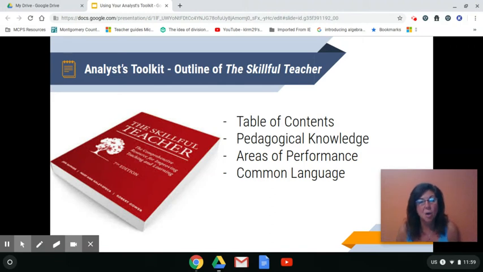It's obviously all related to the pedagogy of knowledge that we have in the knowledge base. Each area of performance is a chapter in the Skillful Teacher text, and you will also see those areas of performance in your Analyst Toolkit. And this toolkit on 4 pages really helps provide us with that common language that we want to use with teachers to make sure that we're all talking about the same thing when we're talking about skillful moves in teaching.